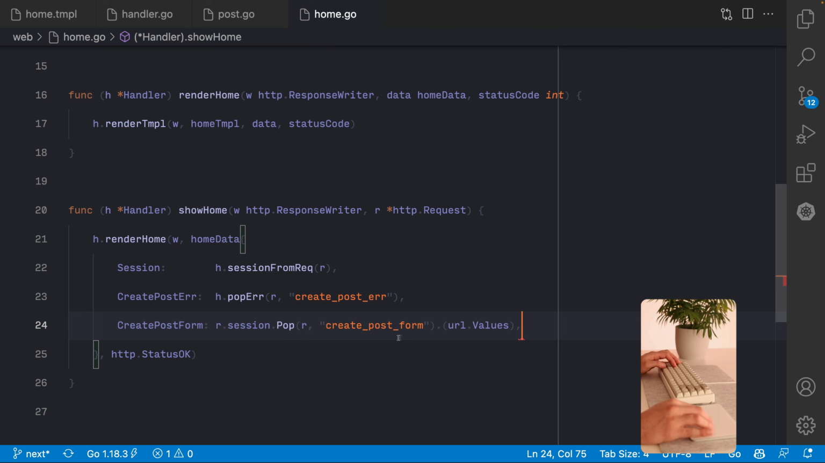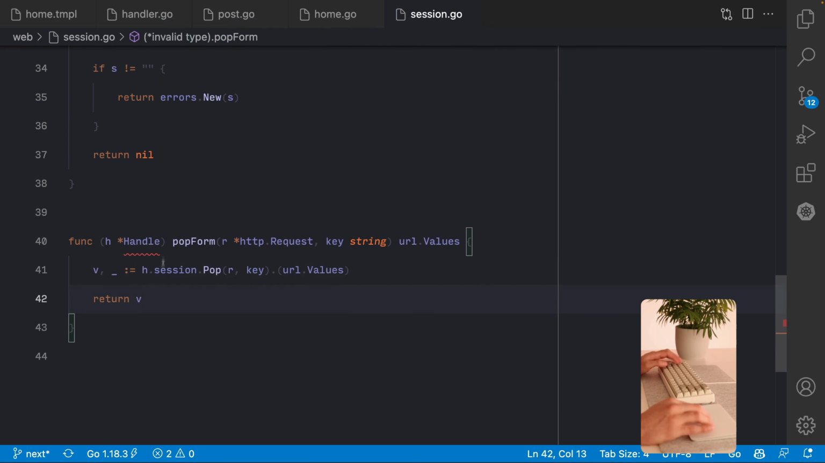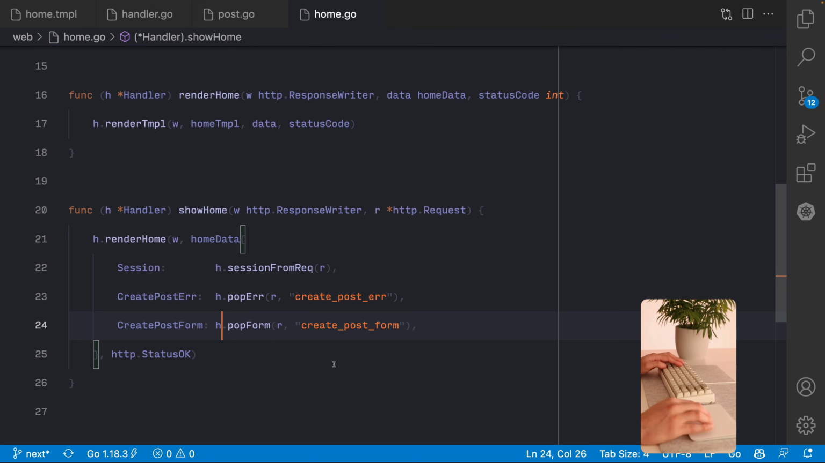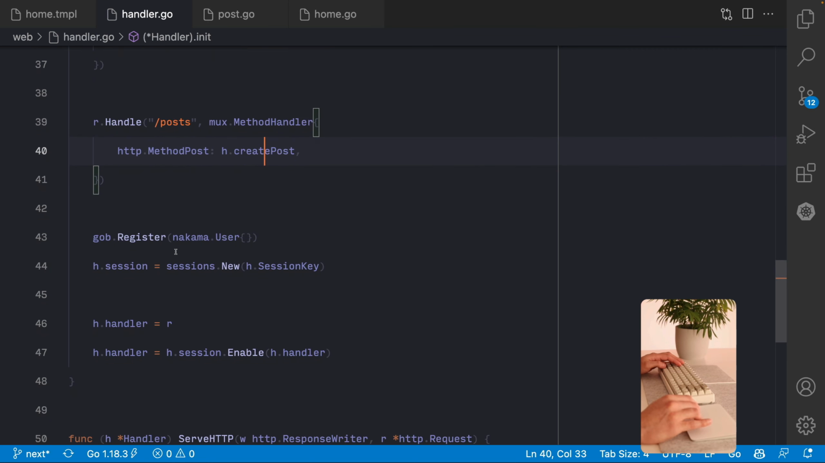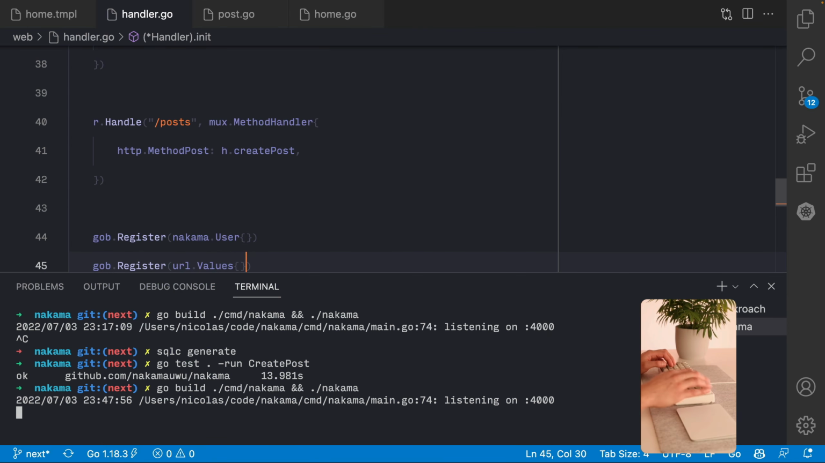Again, we can do this, but we're gonna create a new utility function to handle the form. There we go. In this case, URL values can be set inside the session, but this is just for the getter, basically. There we go. Now we need to go to the handler, and the same way we register the user type to gob, we're gonna register the URL values. That's it. Now let's give it a try.